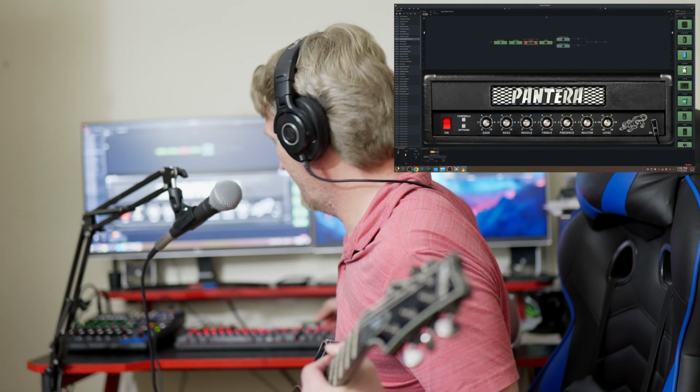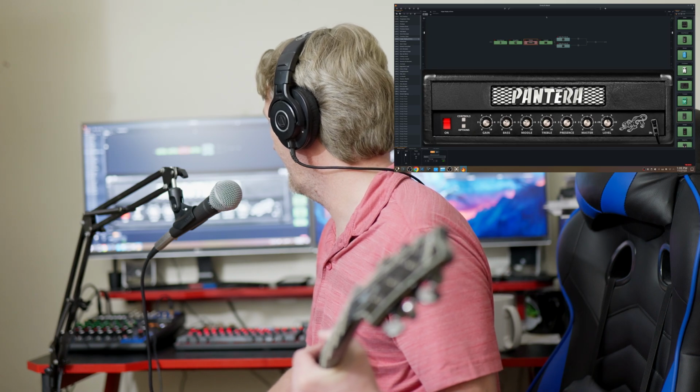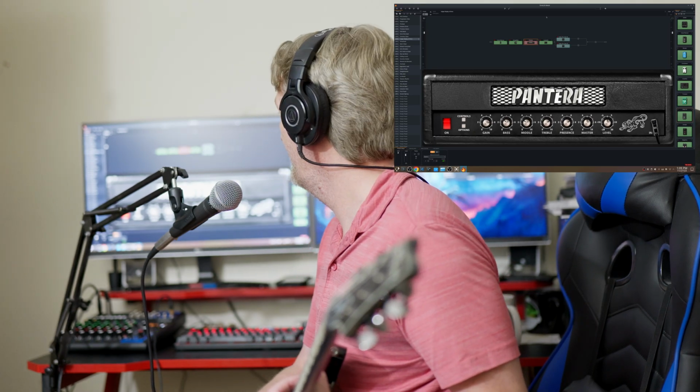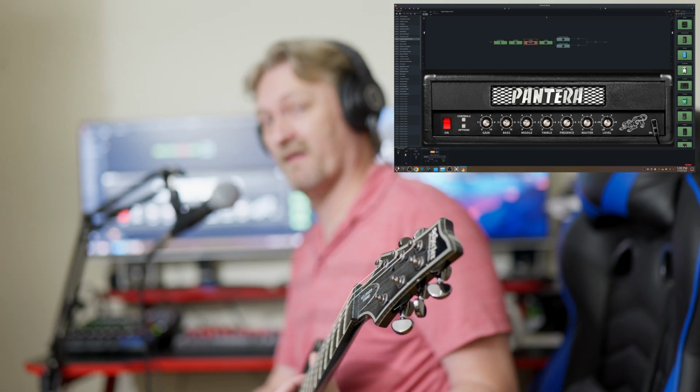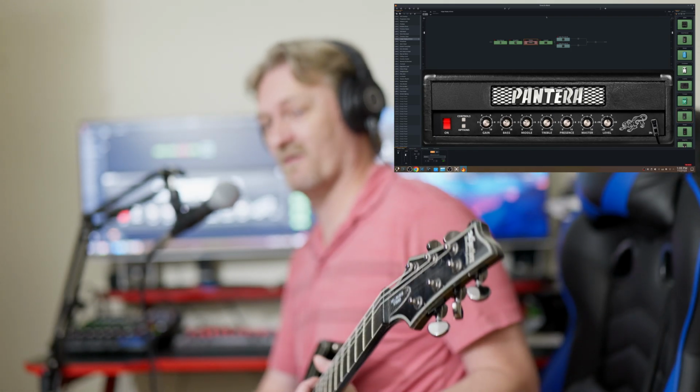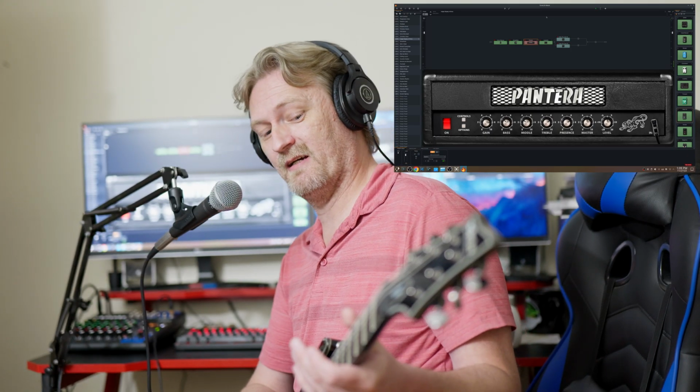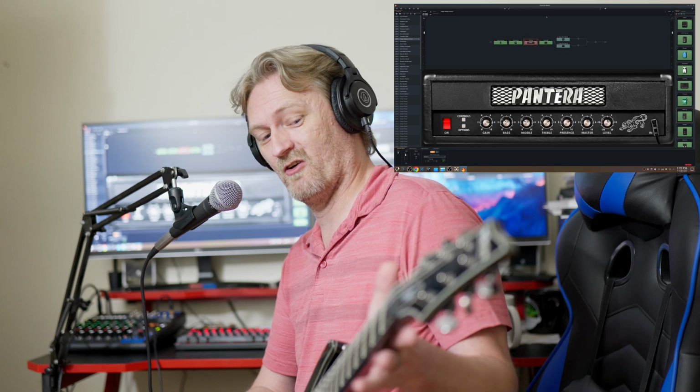I'm going to turn the guitar up here. We're just on one of these presets, the Pantera amp. And I will turn off the cabinet simulation so you can hear it without the impulse responses. I have my guitar in E standard, but drop D.